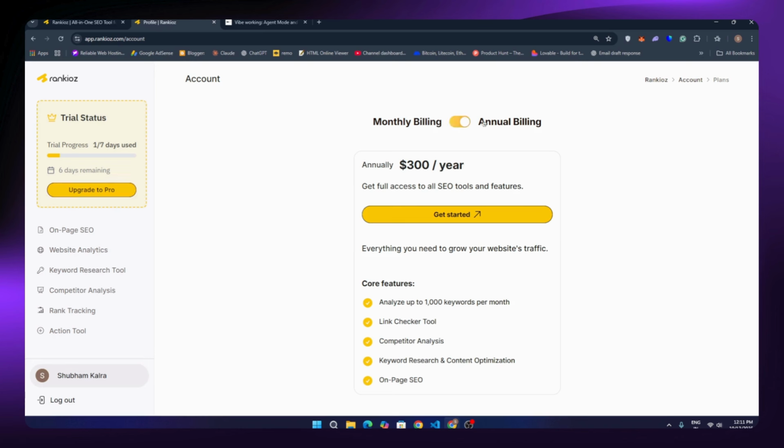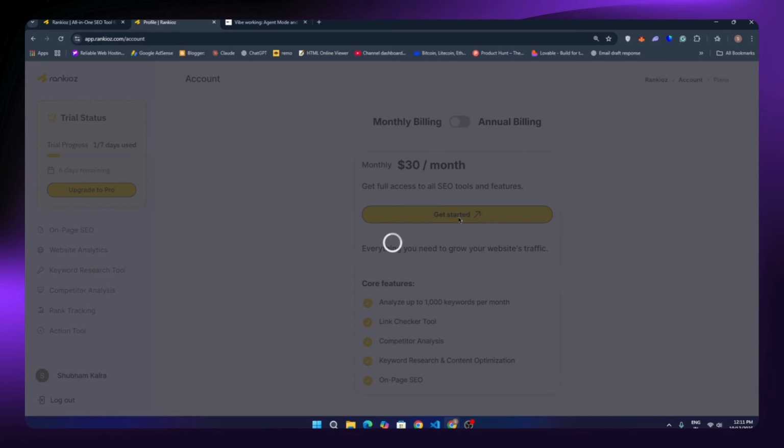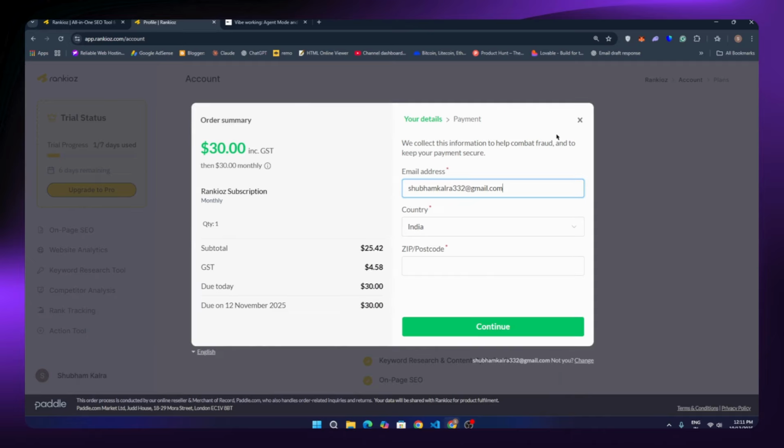Now, if you want to go premium, they offer a 7-day free trial, and after that pricing starts at $30 per month or $300 per year if you buy the annual plan. So overall, this is an incredible all-in-one SEO toolkit, perfect for bloggers, marketers, or even freelancers who manage client sites.